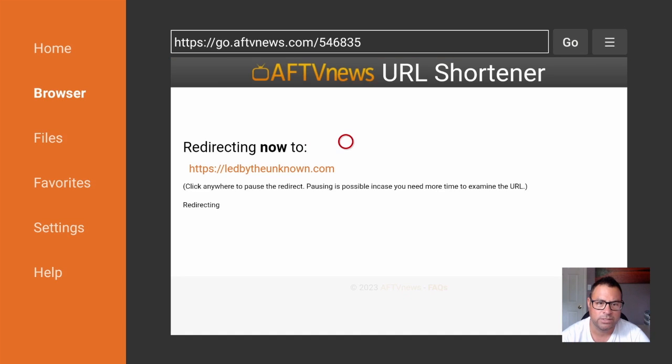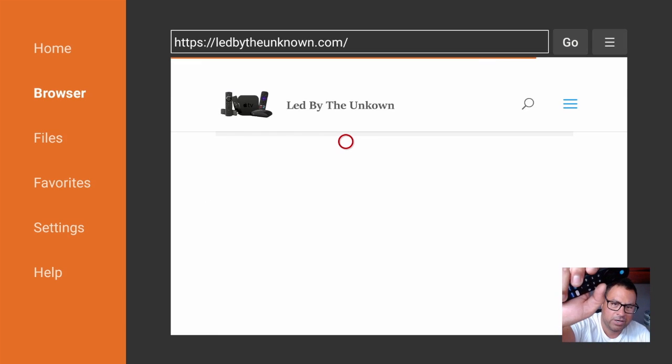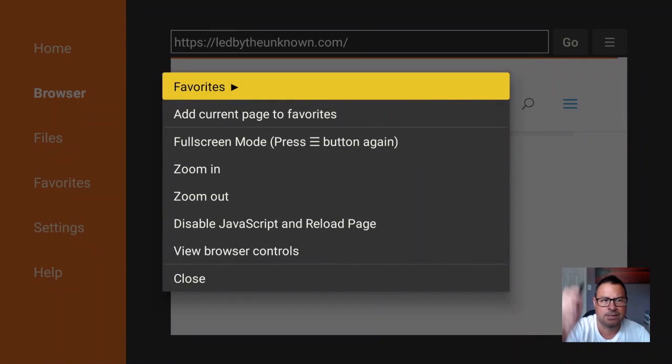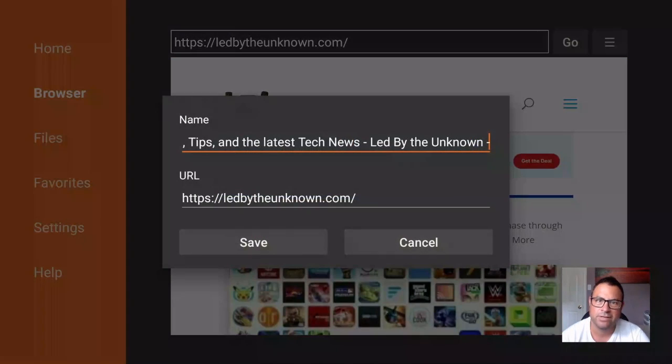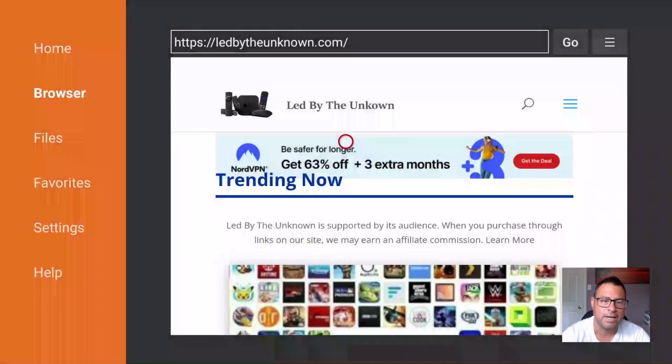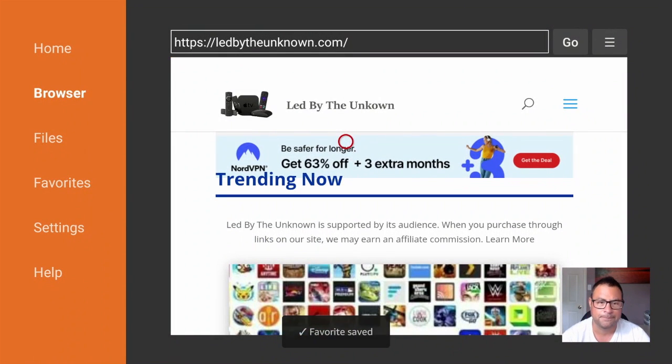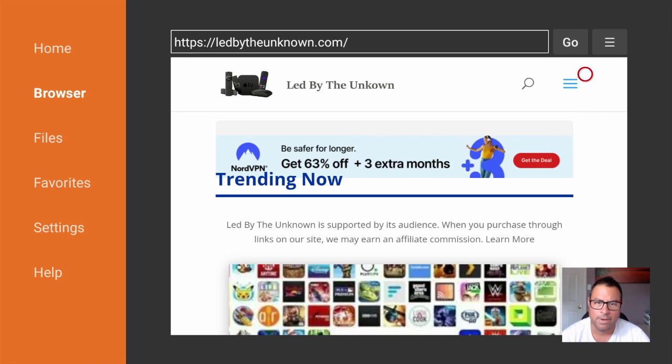5-second redirect. Once this redirect is done, please click on your hamburger button again. Add current page to favorites because you'll want to come here over and over and over again. Save it, and now it's bookmarked. Now once we're in here, come on up.